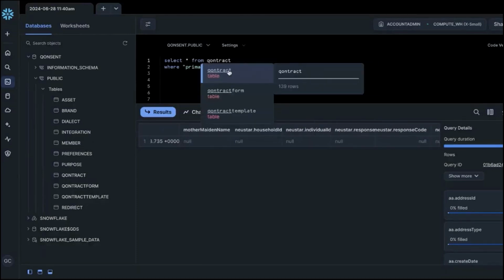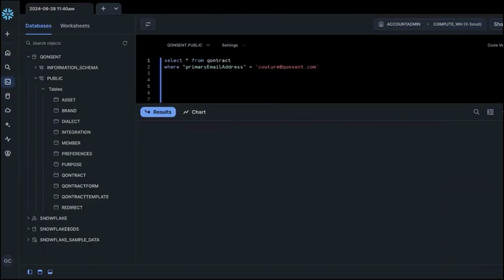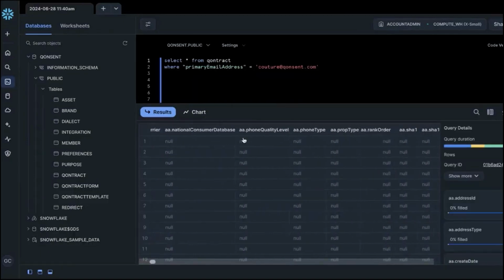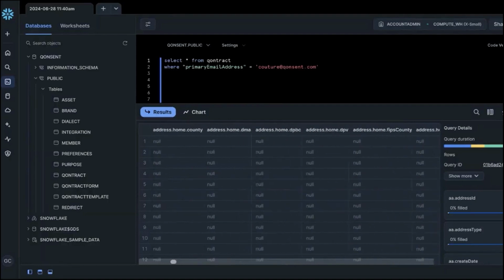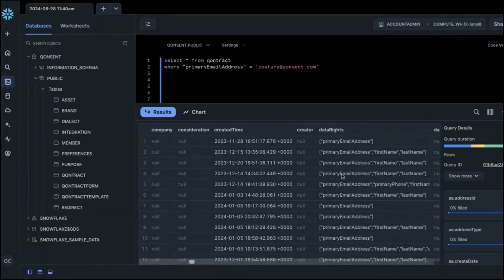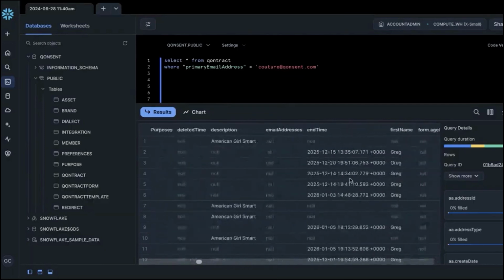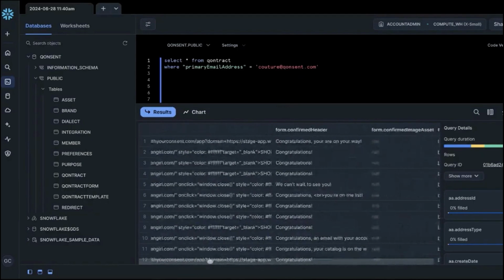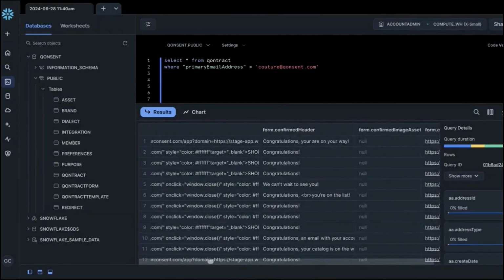Additionally, they can look up not just the member, but the entire contract detail that the consumer signed, which will include everything down to the HTML, the CSS, and any other detail such as data rights and creation times, a full ledger of the interaction with their consumer immediately in the brand Snowflake instance.